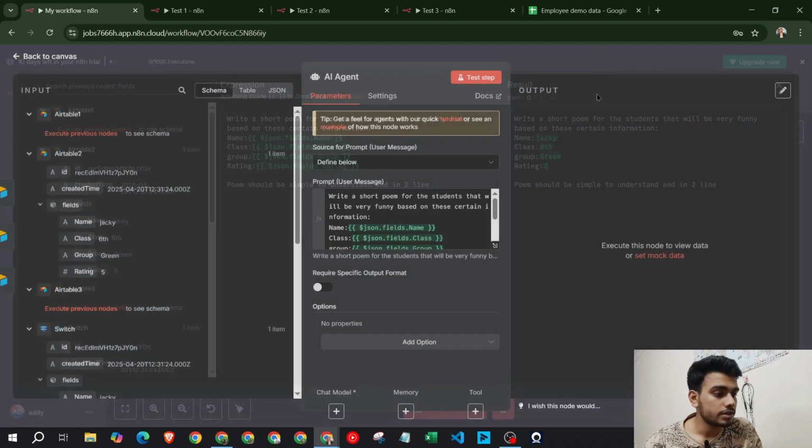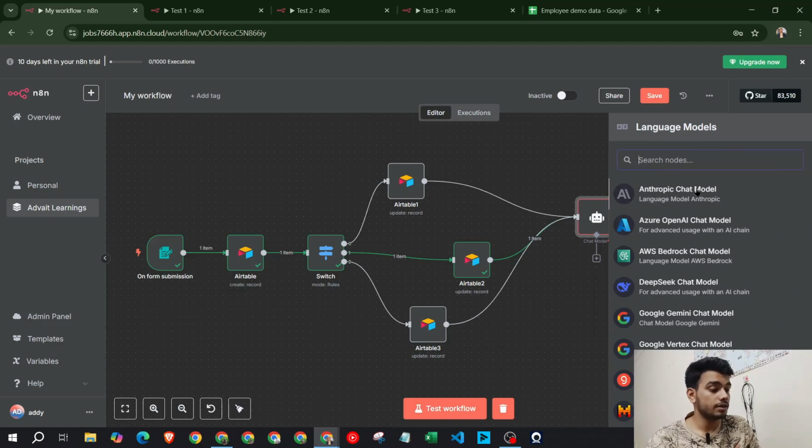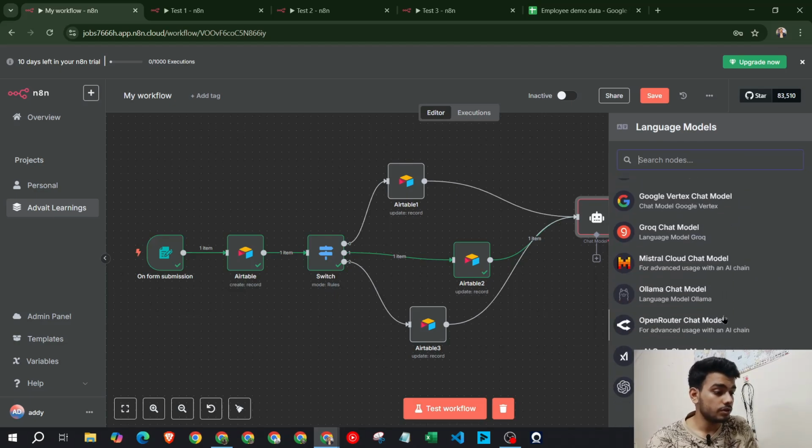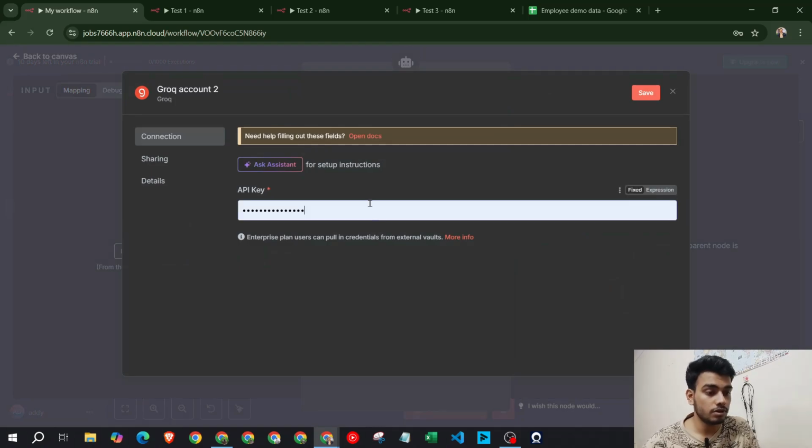Okay, just hit here. You will see the red dot, that is considered as the error because we haven't connected the chat model, so we need to connect the LLM. So for this one I am going to connect the Groq chat model.